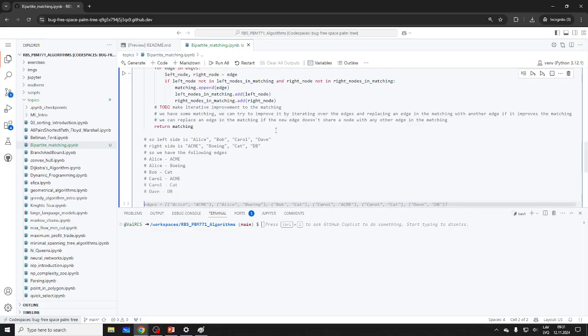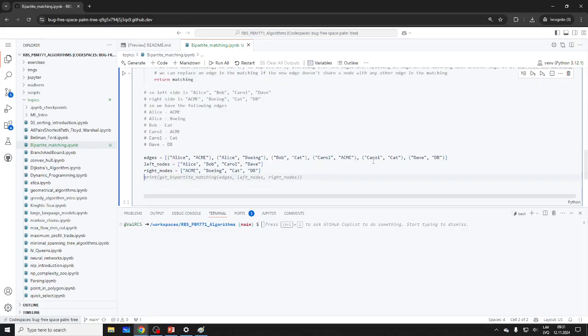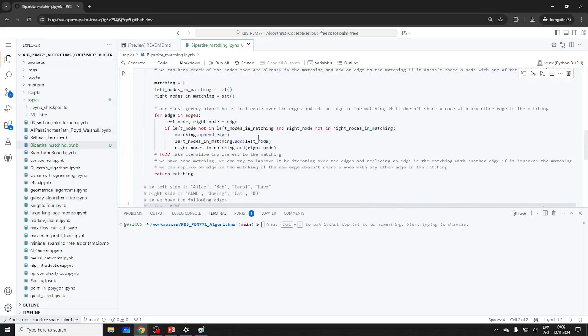Okay, let's see how the function works. Let's test it. So the edges: Alice, Acme. That looks good. And we have our left side, Alice, Bob, Carol, Dave, and right nodes, Acme and so on. Let's see how this works. It should return Alice, Acme, Bob, Cat, and Dave, DB. Let's take a look. I guess I'll call it greedy matching, but I guess we'll improve it.